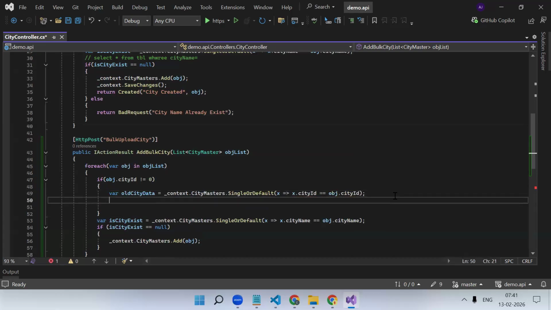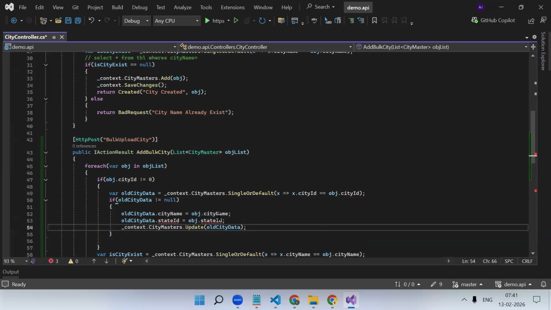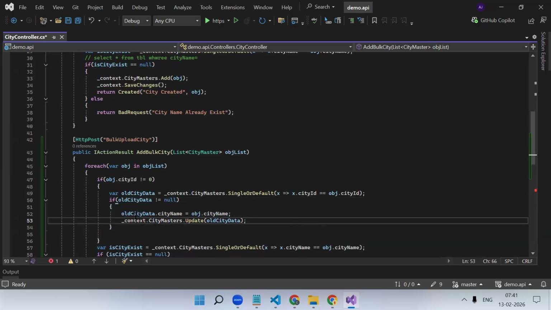Okay. And then again an if statement, because it can be null also. Sometimes the user might pass the wrong city ID. It should not, but it can happen. So old city object is equal to city name. Okay, so you update.